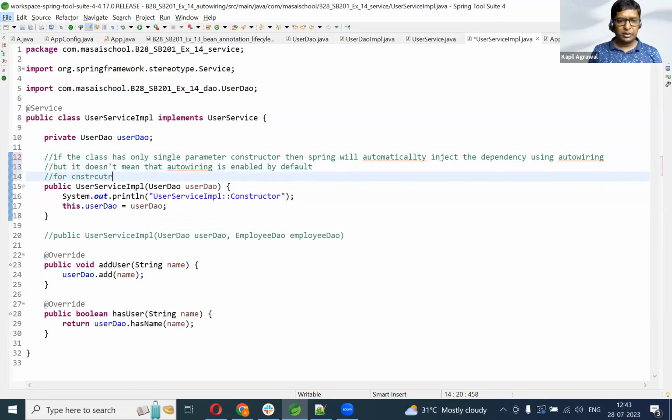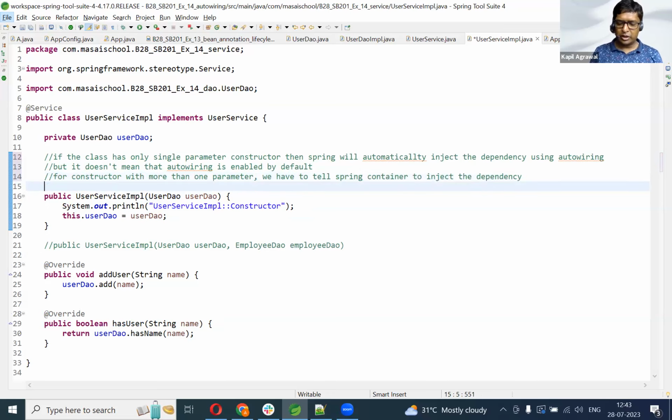Because for a constructor with more than one parameter, we have to tell the Spring container to inject the dependency using the @Autowired annotation. Is that clear? This rule is clear, everyone. So do not think that auto wiring is enabled by default. Answer is no.